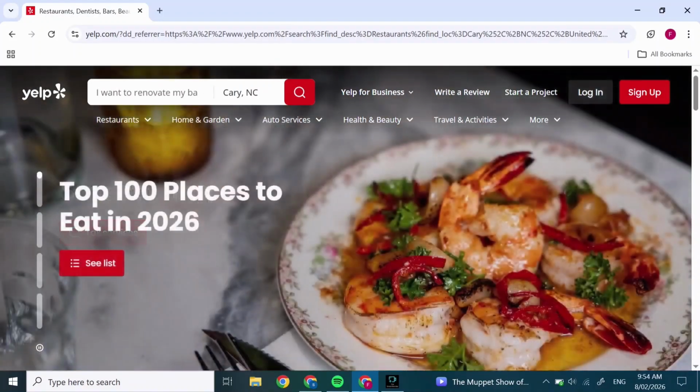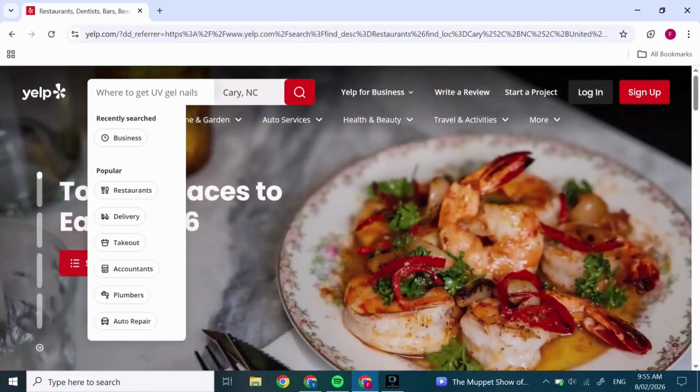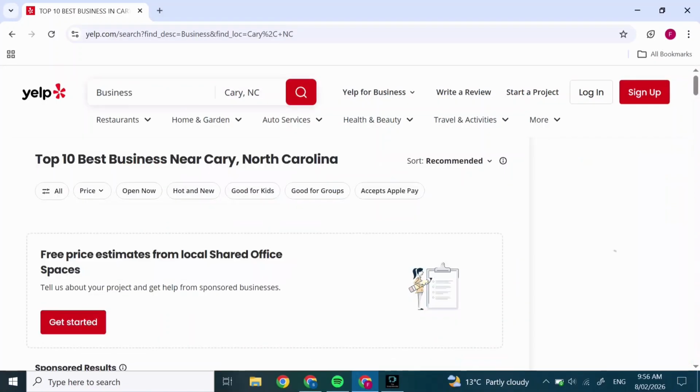First, open Yelp on your device. Here, you'll find the search icon at the top. In there, search for what you want: restaurant, delivery, takeout, accountants, and other things. Then make sure you've added your location, and search.